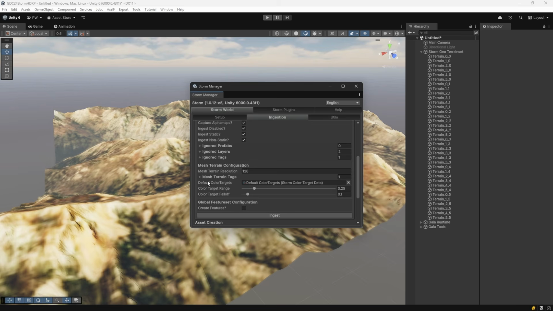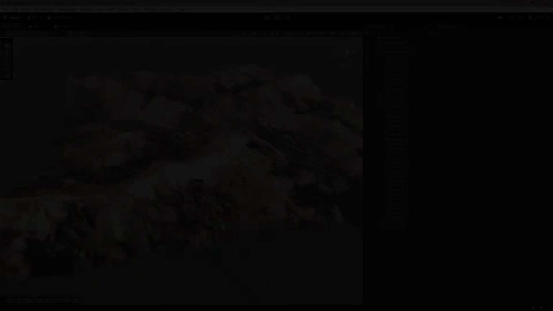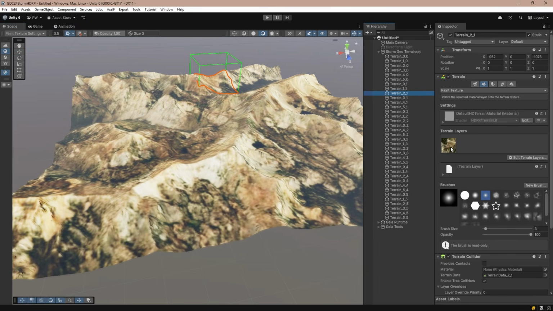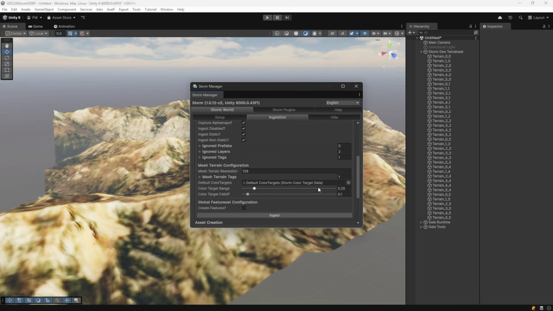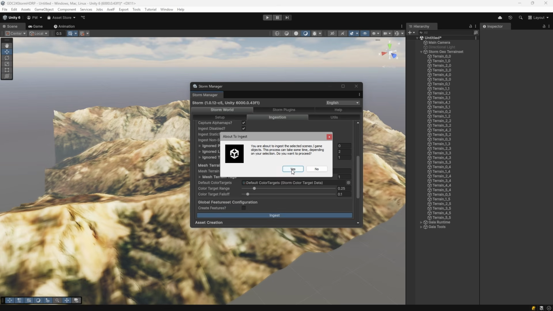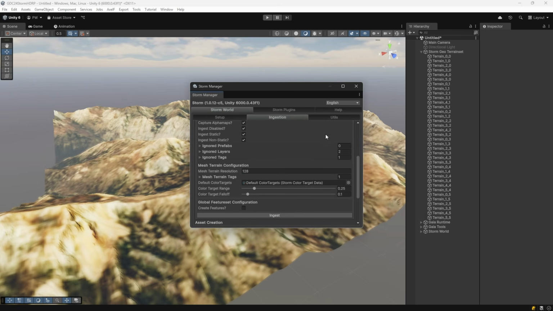If a color targets file is assigned here, Storm automatically sets up color selection data for terrains that use a single texture layer only. This is the case in our scene, where we only have the satellite images on the terrain. We will take another look at the color targets file later, but for now, we will use the default file that comes with Storm.